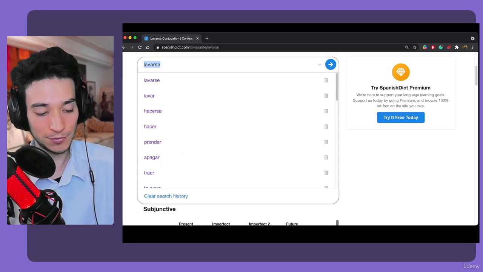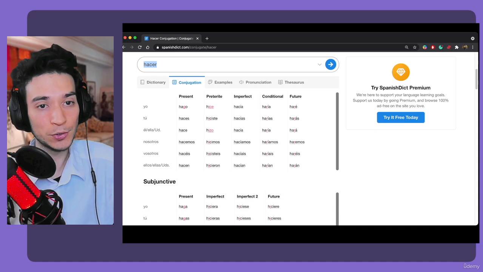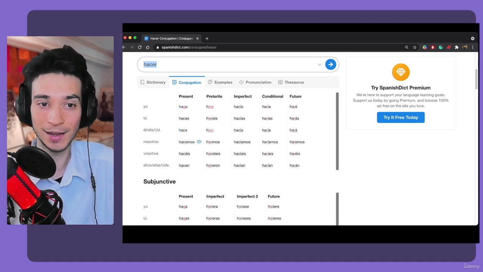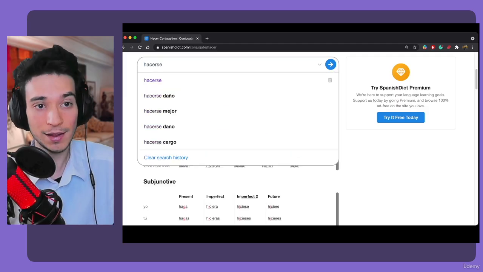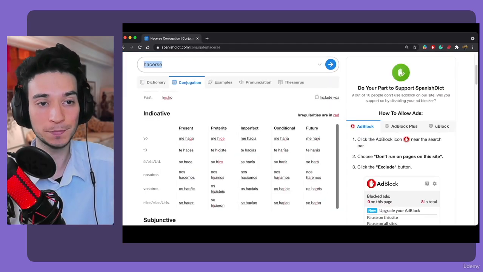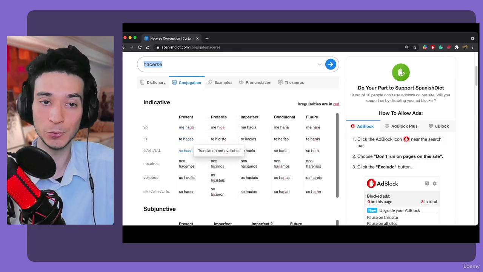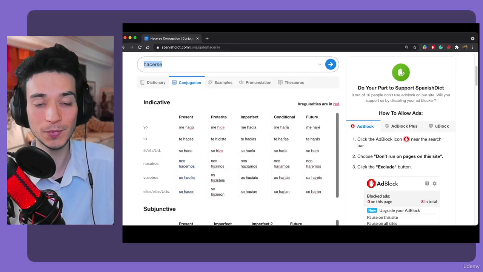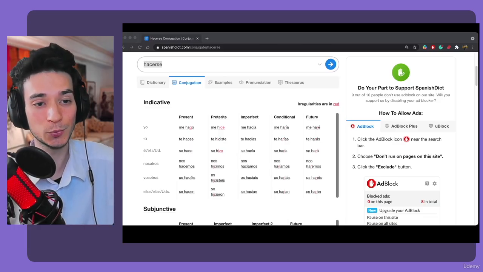The same thing for hacer, which means to do. Yo hago, I do. Tú haces, you do. Él hace. And the rest of the conjugations. If we add se at the end, it means that you're doing it to yourself. Yo me hago. Tú te haces. Él, ella, usted se hace. Nosotros hacemos. And the other conjugations. You can also use the conjugator to better understand these ones and to practice with them.